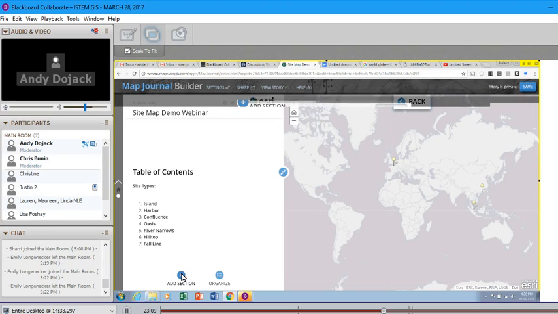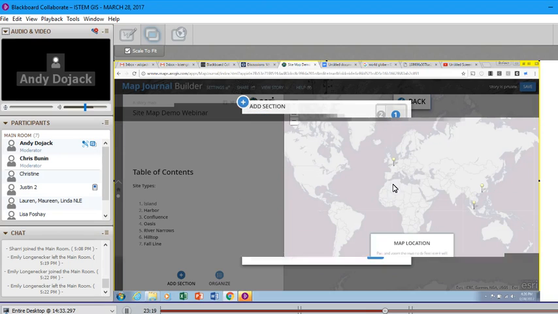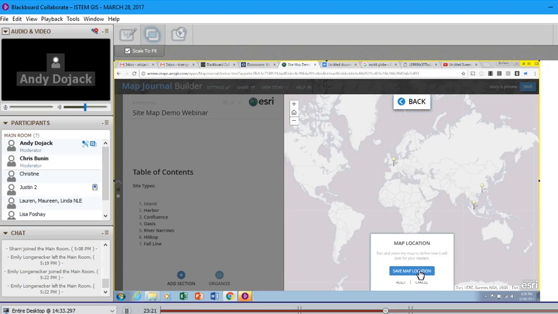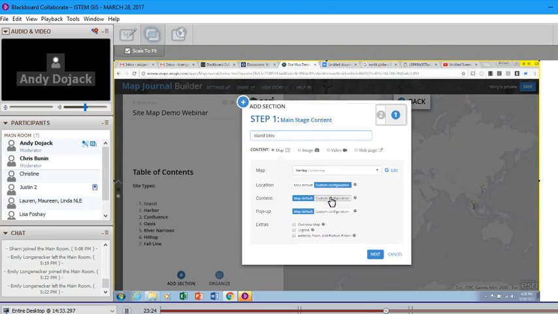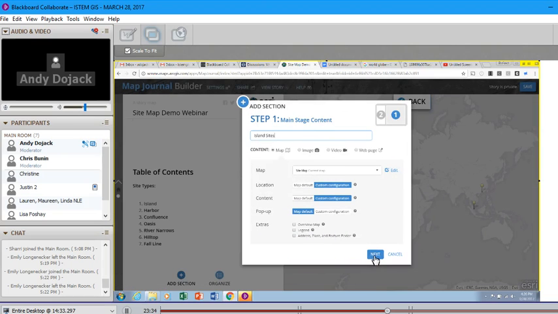I'll show you one more slide. So let's add a section. We're going to title this Island Sites. Continuing to use the map, I kind of want to use this location, so I'm going to hit Save Map Location. And I still only want my island layer to be shown. I don't want those confluent sites on there, so I want to make sure that those are deselected. So Save Map Content. This looks good.